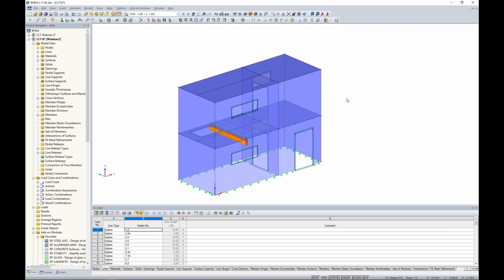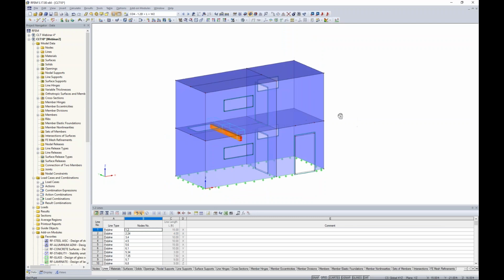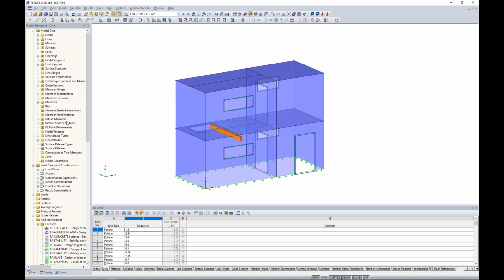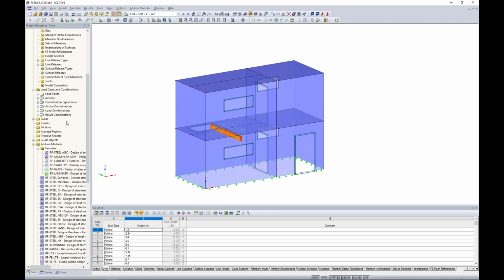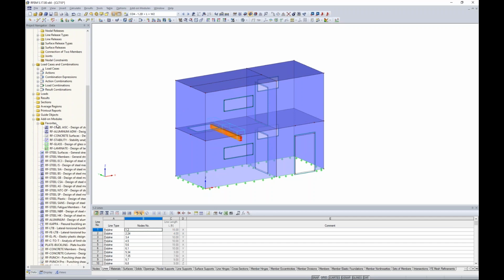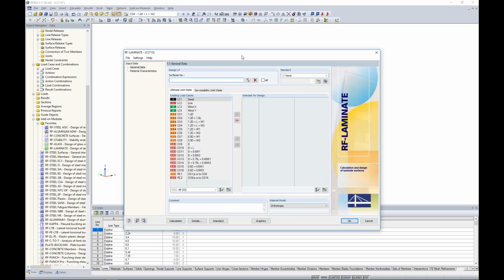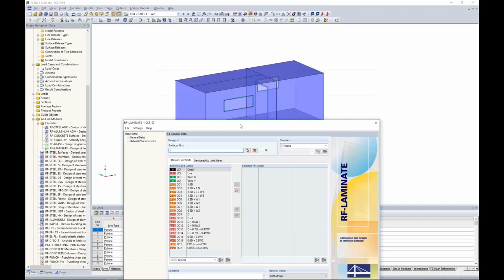Okay, so you would think that, all right, we must be already ready to run our analysis, but remember, we still have steel surfaces here. We haven't even touched the definition of our CLT panels. So this is where we want to launch the add-on module, RF-Laminate. And again, I can access this add-on module within my project navigator here, and we double click it, and up pops a dialog box. So the add-on modules are nothing more than a dialog box within RFEM.